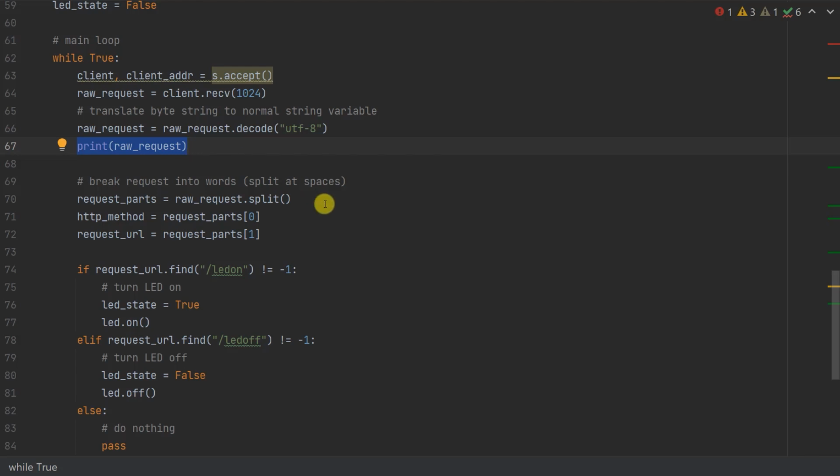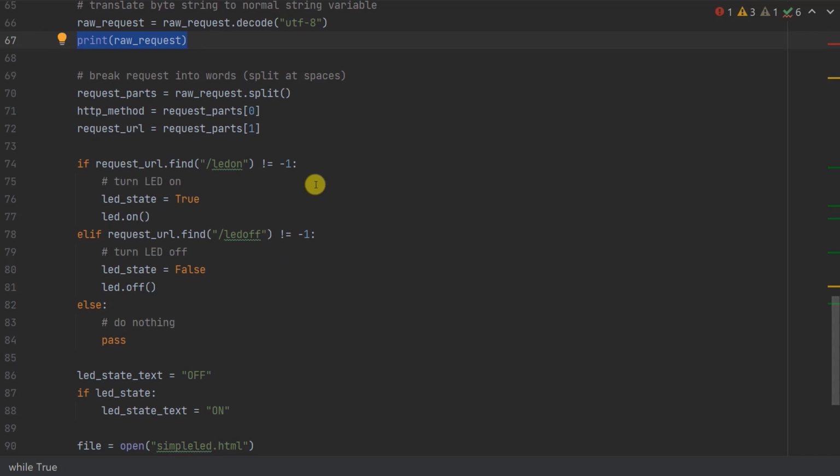Once we've got that, we can start to break it apart and pull out the bits that we need. If we split our string on the spaces, to split it up into words, the two words that we need are the very first word of the first line, which, as we've seen, always specifies our HTTP method, and for us that will normally be GET. The second word will be the request URL, which is the one that we're using to specify whether we're going to be turning an LED on or off.